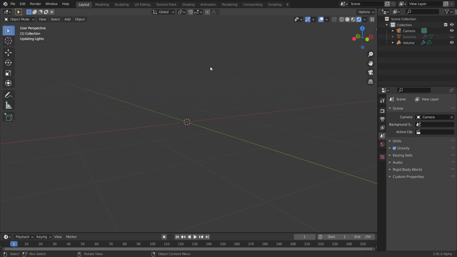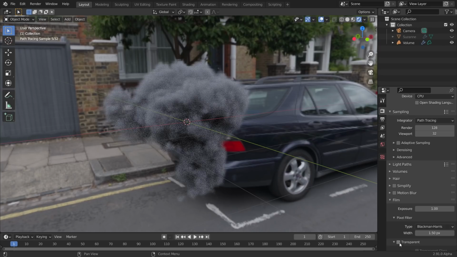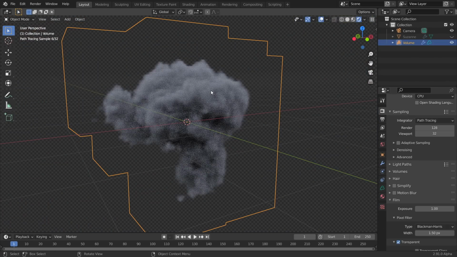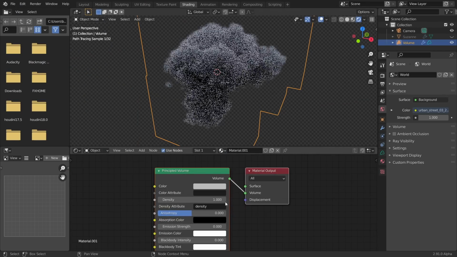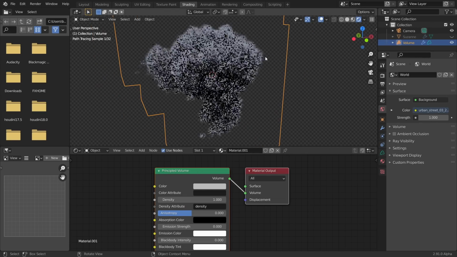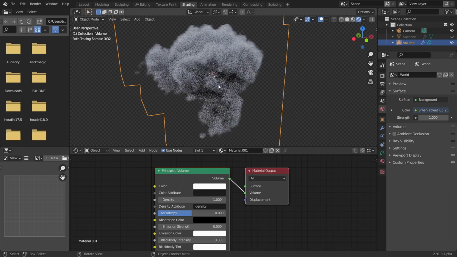And if you still don't like the look of your cloud, let me get rid of the background. In this case, I like the look of the cloud, but I want it to be whiter because I don't want a super gray England cloud. What you can do is in shading, for your object, add in a material, and you need a principled volume because it's the volume empty. You can take this and make it whiter. Of course, there is a limit to how much you can do this.